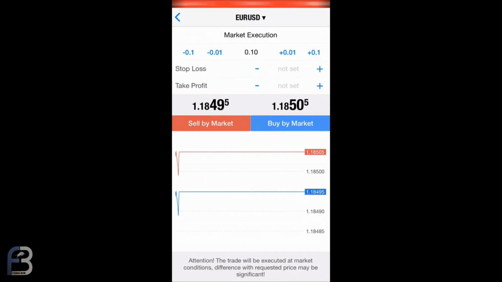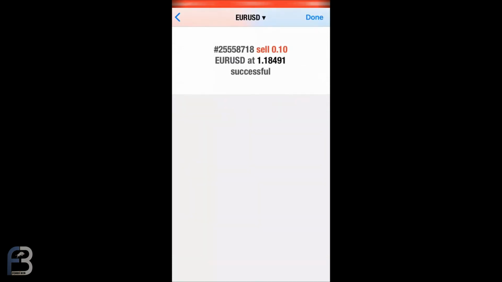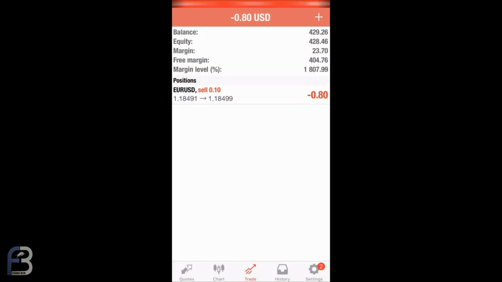So, next we will close half position in mobile version. Here also, let's open up a trade first, having 0.10 lot size. Here you can see, we have done with opening of our position with 0.10 lot size. Now we will close half position, that is 0.05 lot.